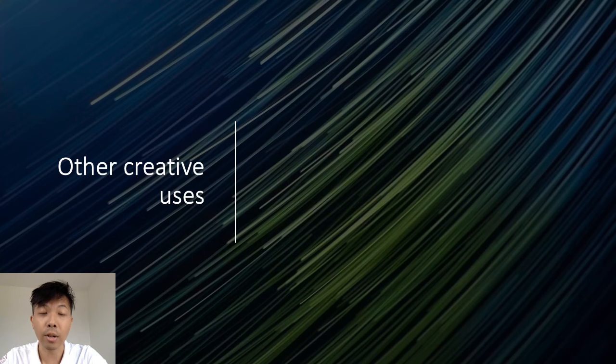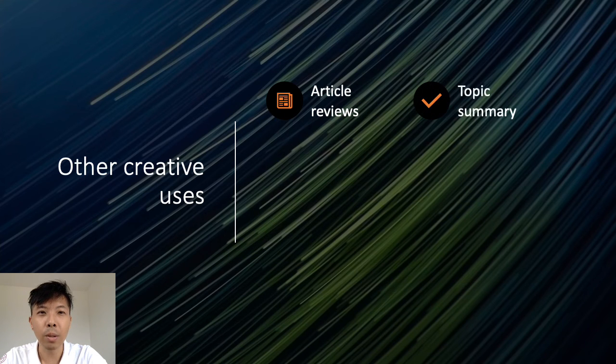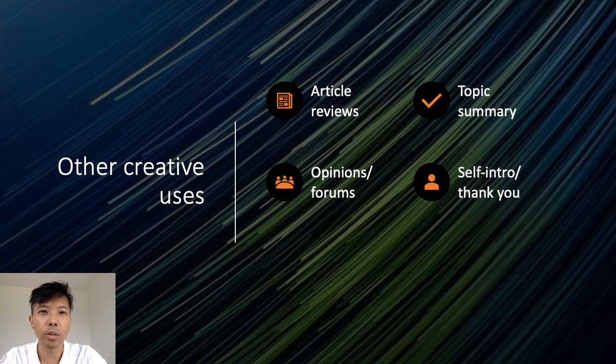There are other creative uses of Padlet. You may ask students to review an article and input their opinions. You may provide a topic summary. You may ask students for opinions or discuss in a forum. You may ask students to self-introduce themselves, or give thank you notes, or ask students to provide thank you for your lessons. And finally, it can be a platform for students to ask questions.